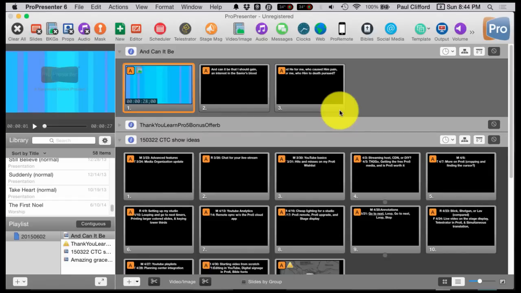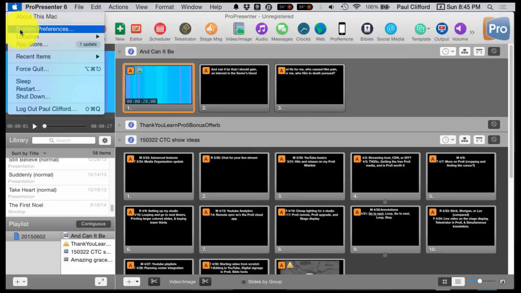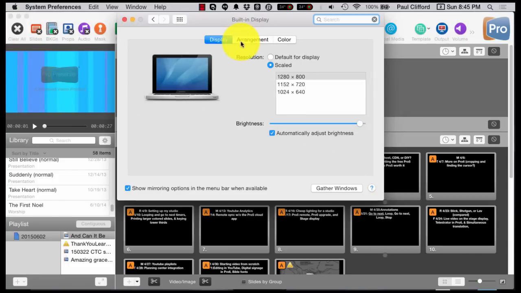So let's say that for some reason, the main screen, not the control screen, but the output, shows up on your main screen, or the stage display shows up on your control screen rather. How do you fix that? Well, a lot of people will think that the solution is to go into preferences and fix it there. That might actually work, but normally I have people start not in preferences for ProPresenter, but in preferences for the system, and here's why. Let's go in here, and you'll notice that I have three tabs: display, arrangement, and color.